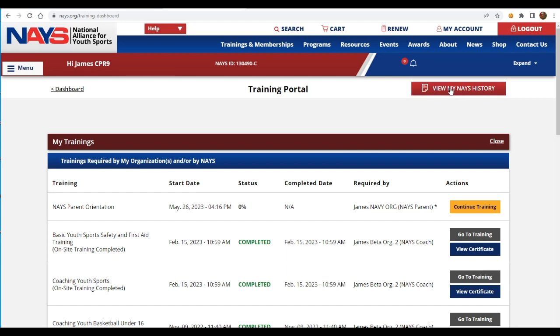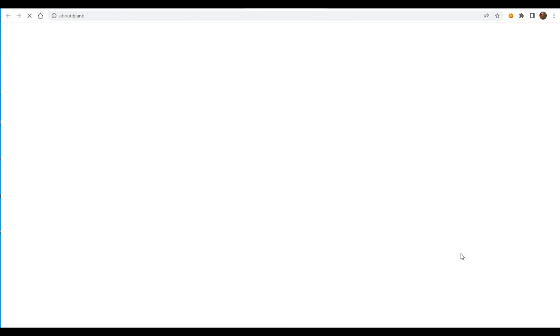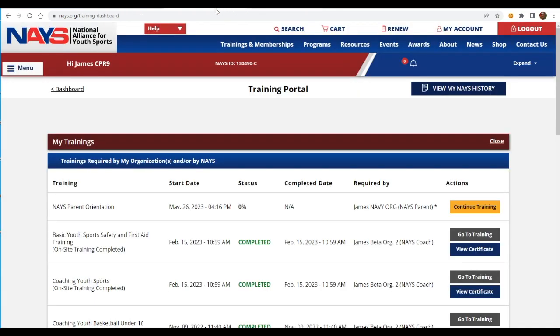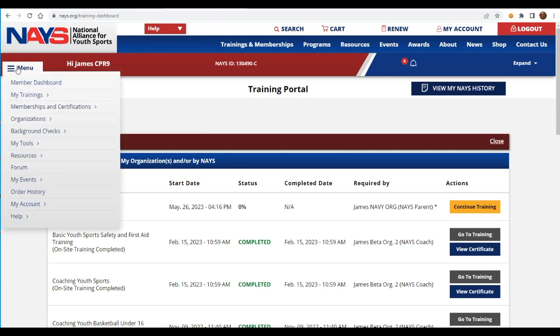If somebody is asking you if you've completed it, you can view your history, or you can print out a certificate of any of the trainings automatically. So this person is James CPR9, obviously a test account, but at the same time, it shows you that you can get a certificate for any one of those programs.